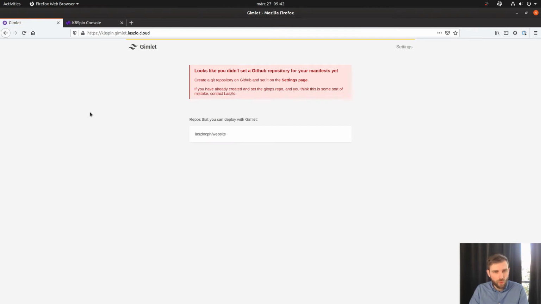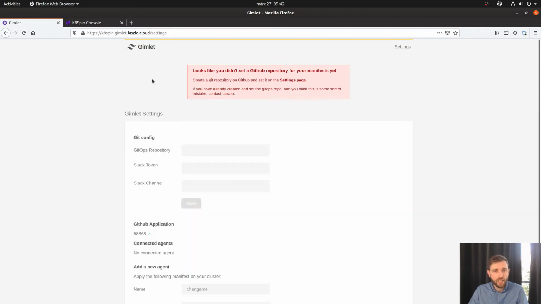All right, so here is Gimlet's main view after the brief installation. There is this single repository that I granted access to Gimlet. And for this whole thing to work, this Gimlet thing is GitOps. So it's going to need a GitOps repository where it can store the manifest files. And I have to create a Git repository on GitHub and set it on the settings page. So that's the text box we have to fill.